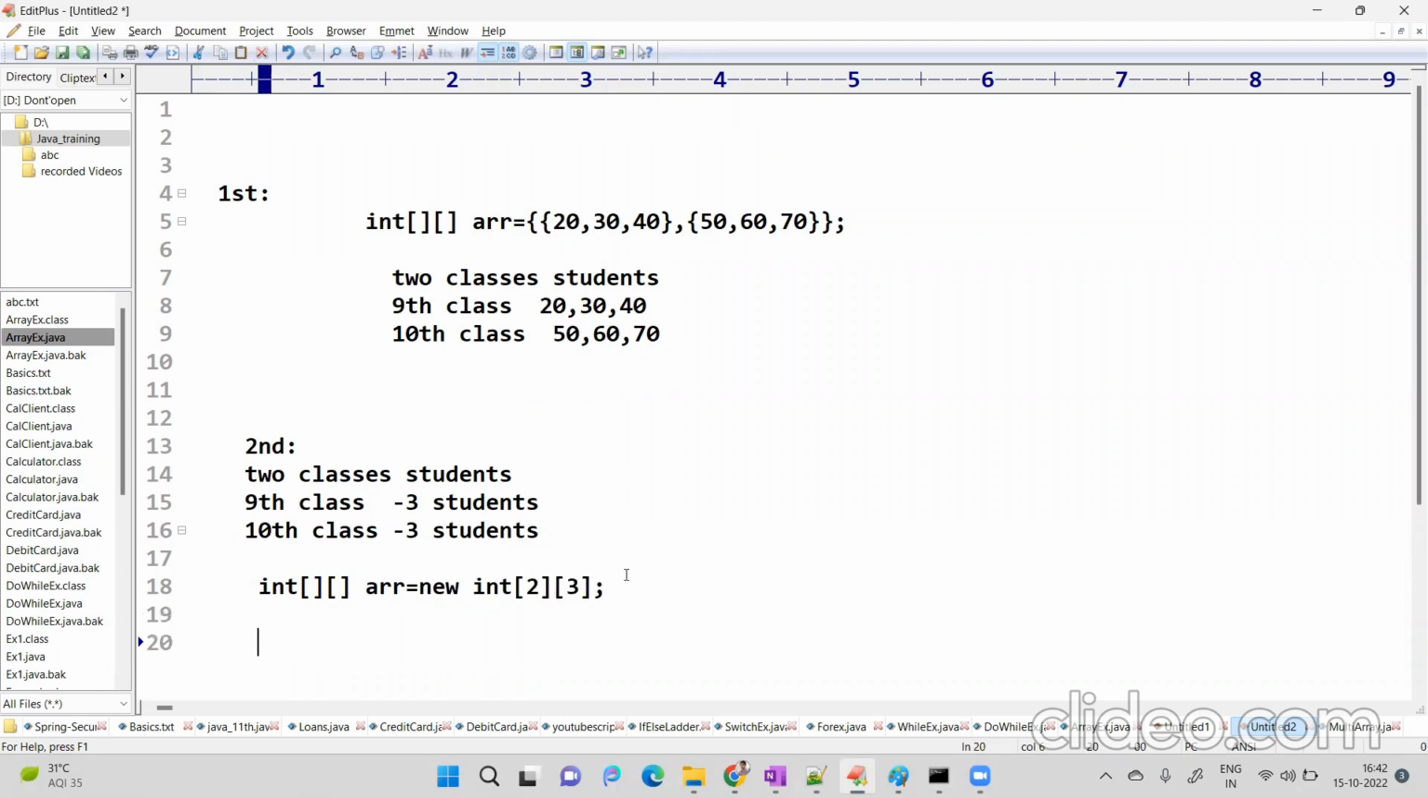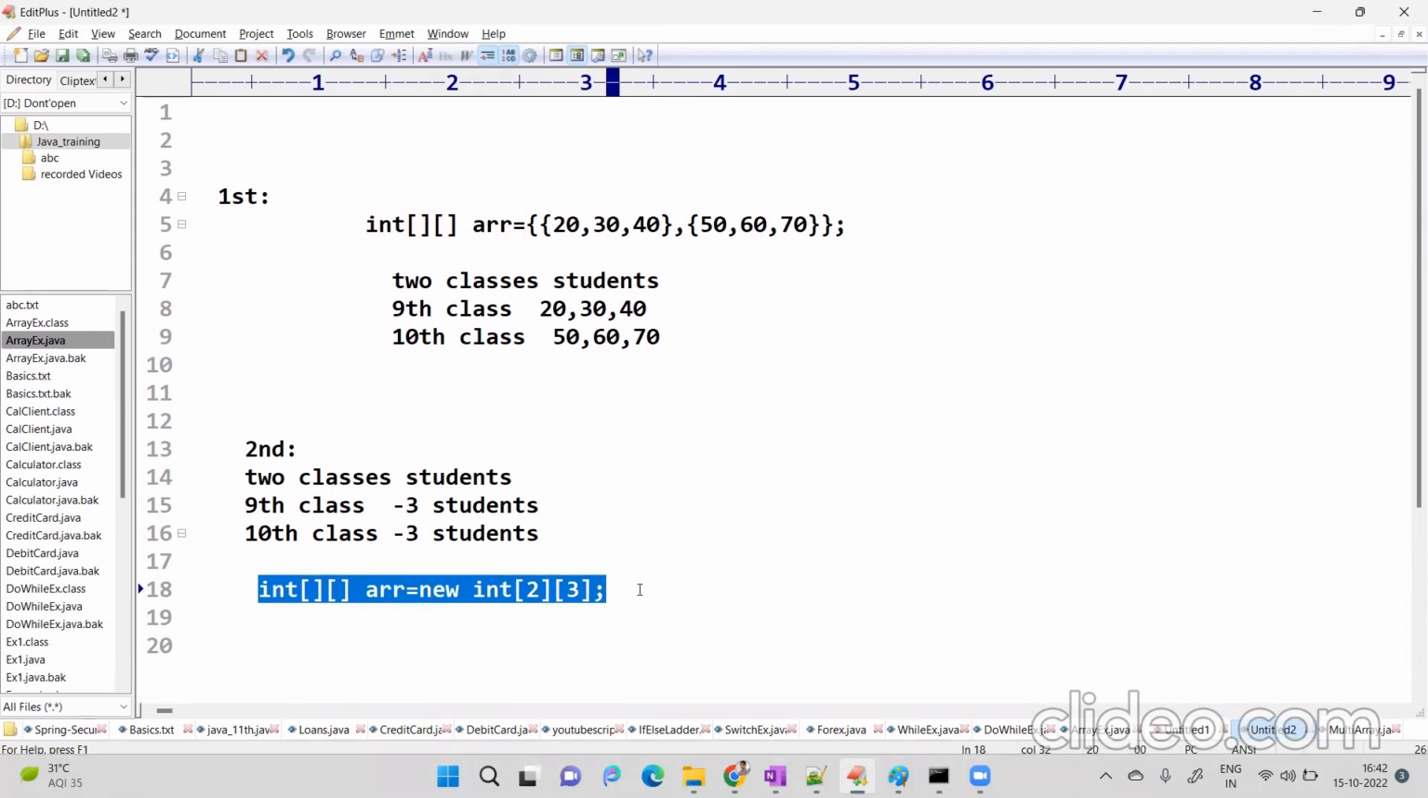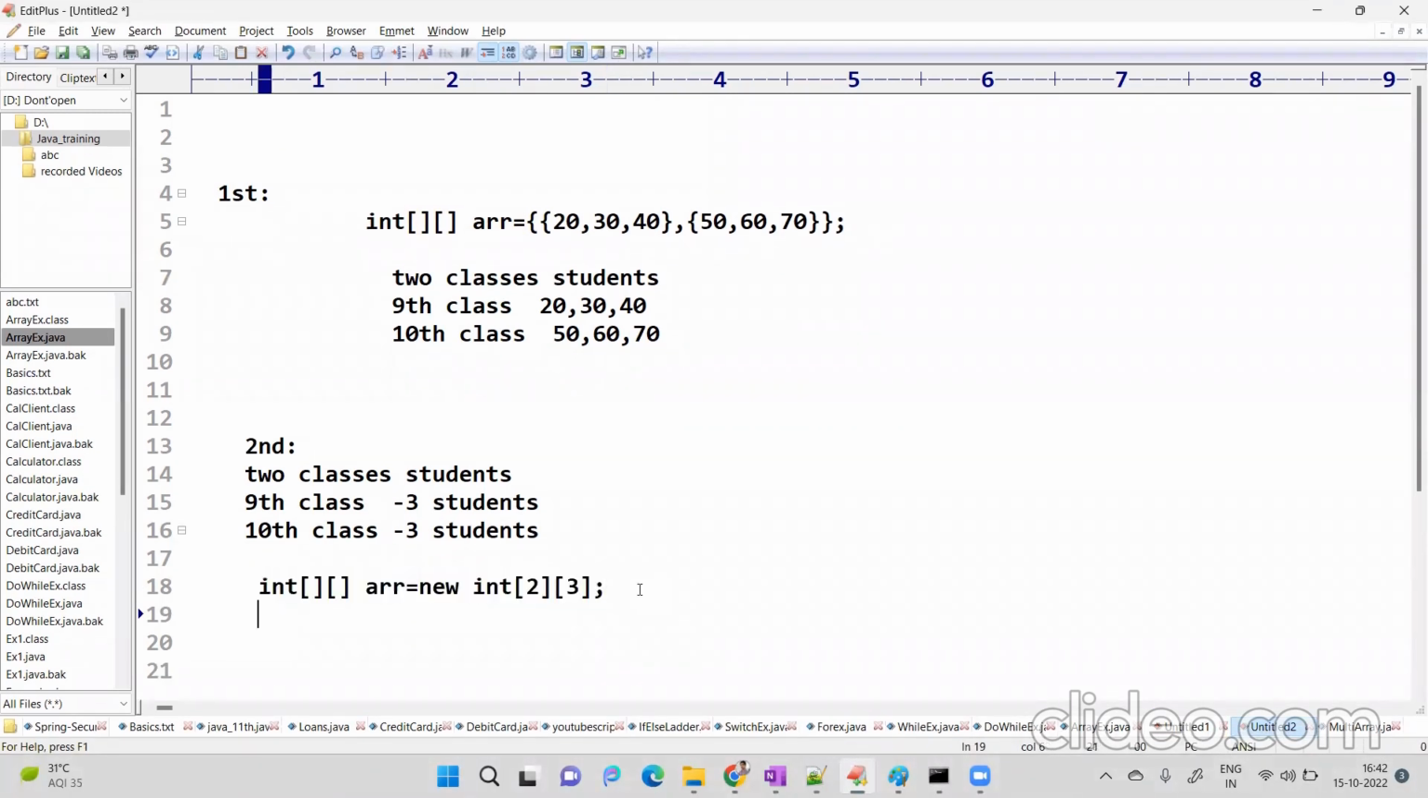What the elements are means the data. I know the data only after creation of the array. Today I just create the array, tomorrow I'll give the data. At that time, just create an array like this. Here 3 students in 9th class and 3 students in 10th class are there. But we are declaring int of 2 and 3.